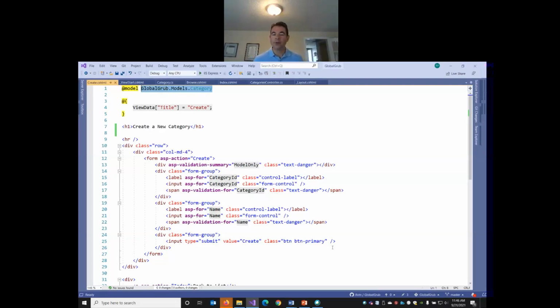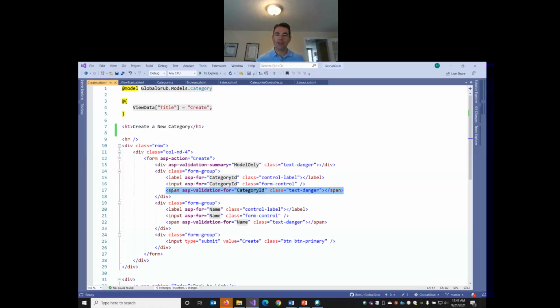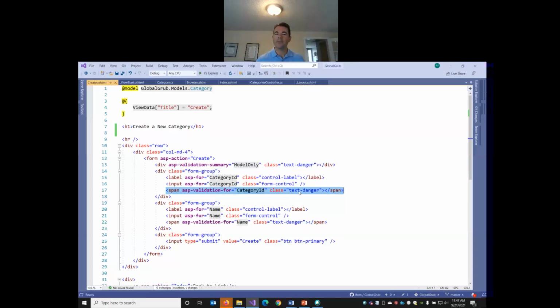Text Danger is a bootstrap class, it's just a red font. So there's already a DOM object here used for displaying error messages. It's already here. So if we add some validation to the model, and we add bad data, that message is going to show up right here using the Bootstrap Text Danger class.